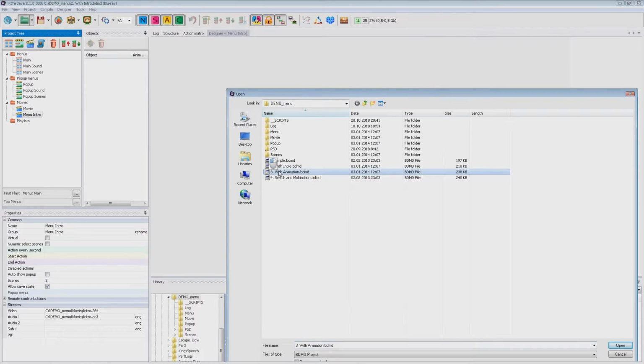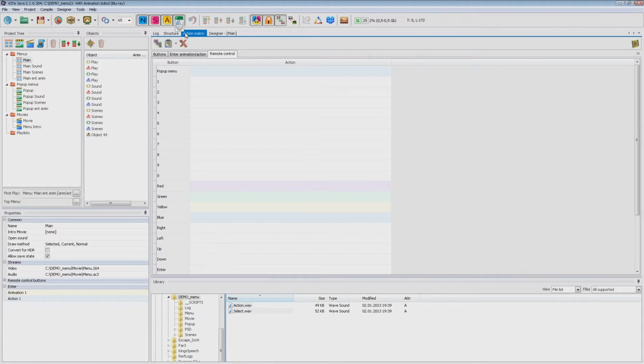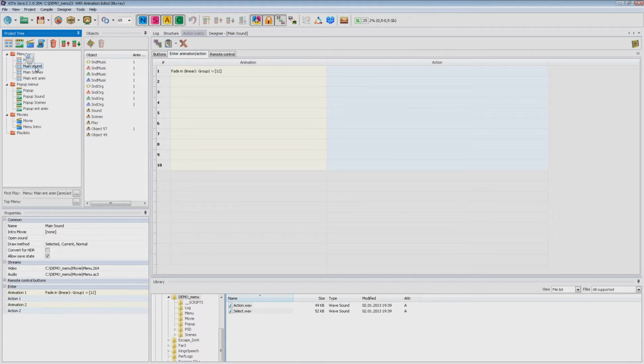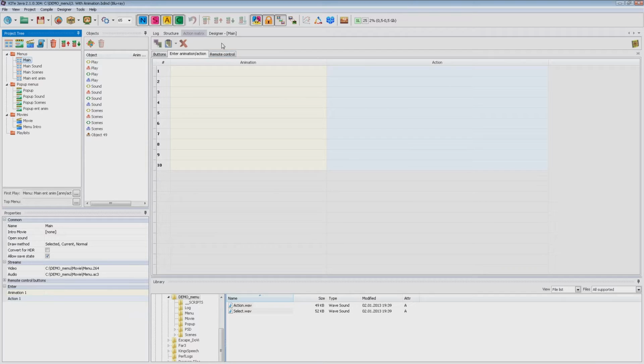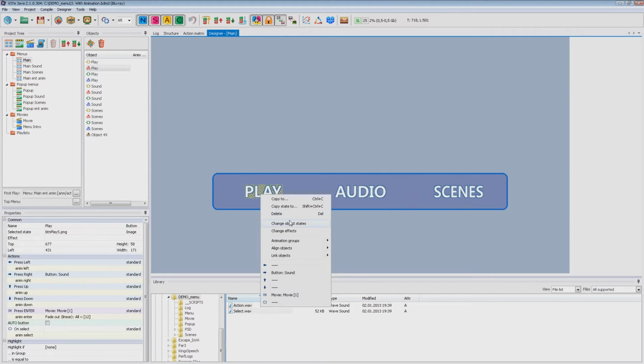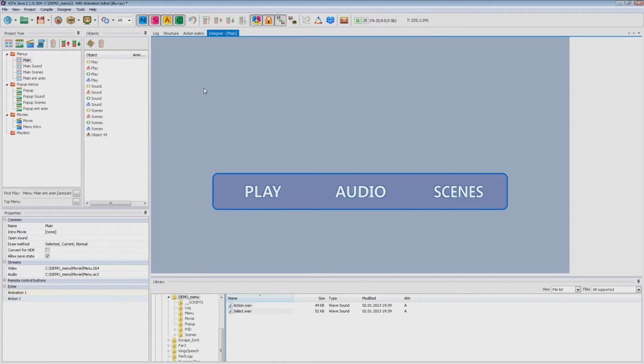Now let's look at another useful feature, animation. Each menu has up to 10 enter animations. When you add the first animation, a second pair of lines will appear. To add or change an animation, select the desired line and click the button. There are three types of animation, and you can animate all objects or a group of objects. To animate a group, you should add objects to the appropriate group. As you can see, all the states of the object will be added to the animation group. In this example, we are using animation group number 1.